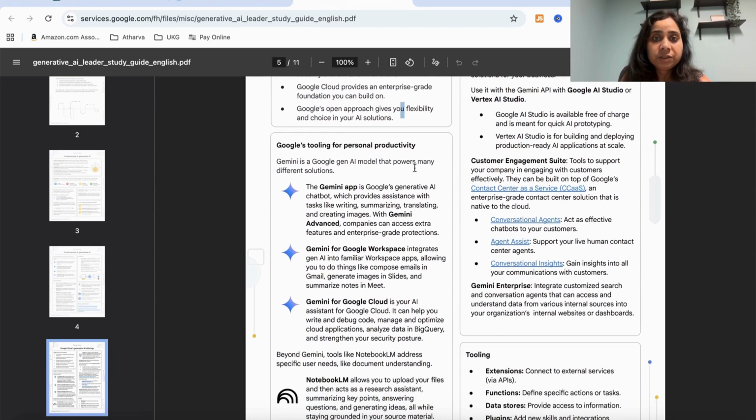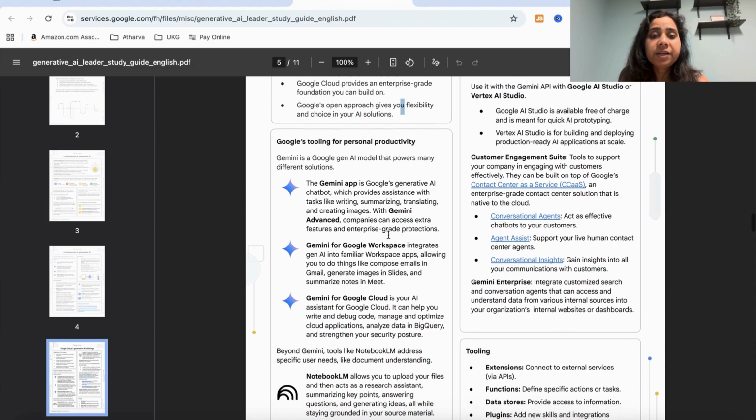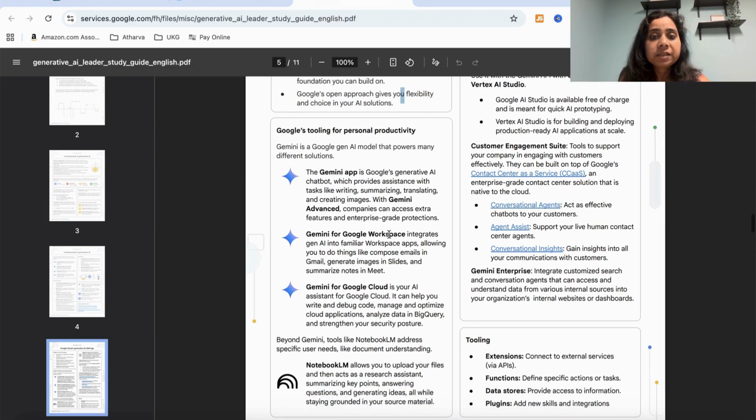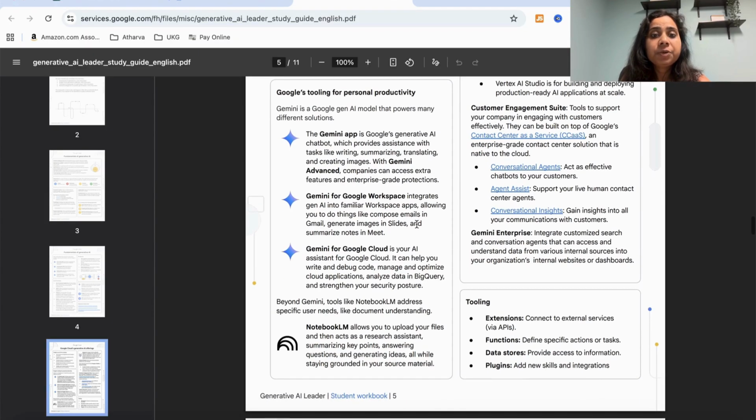Google tooling for personal productivity. Let's talk about Gemini. It's a Google GenAI model that powers many different solutions. The Gemini app is Google's generative AI chatbot that provides assistance with tasks such as writing, summarizing, translating, and creating images. With Gemini Advanced, companies can access extra features and enterprise grade protection. Gemini for Google Workspace integrates GenAI into familiar workspace apps, allowing you to do things like compose email in Gmail, generate images in Slides, and summarize notes in Meet.